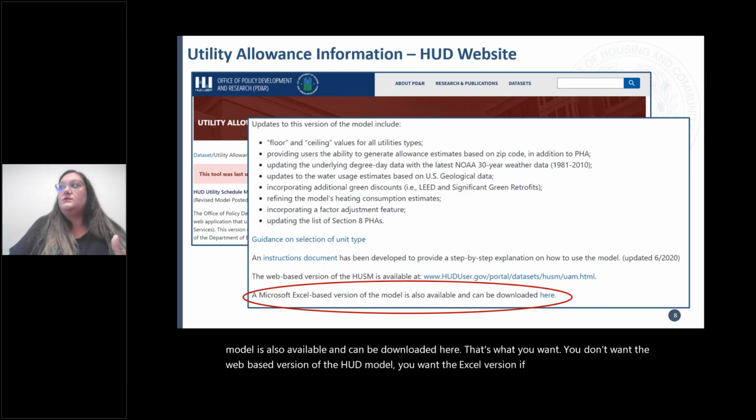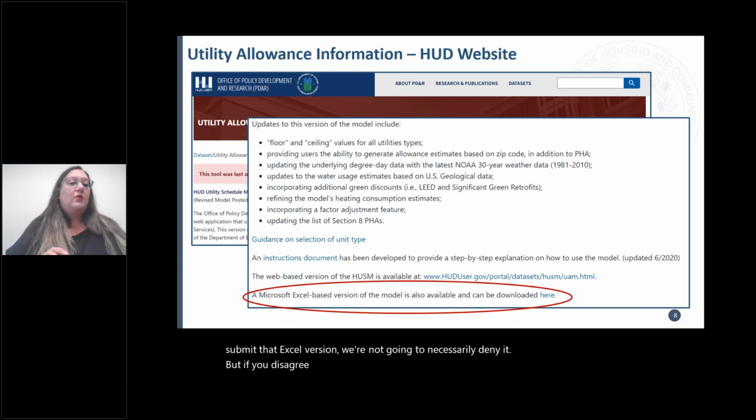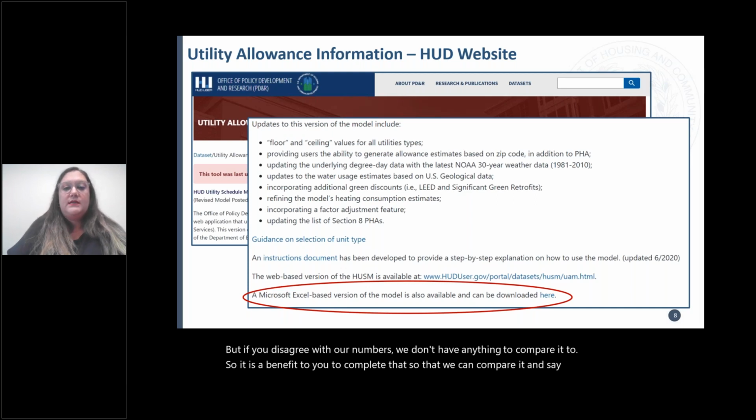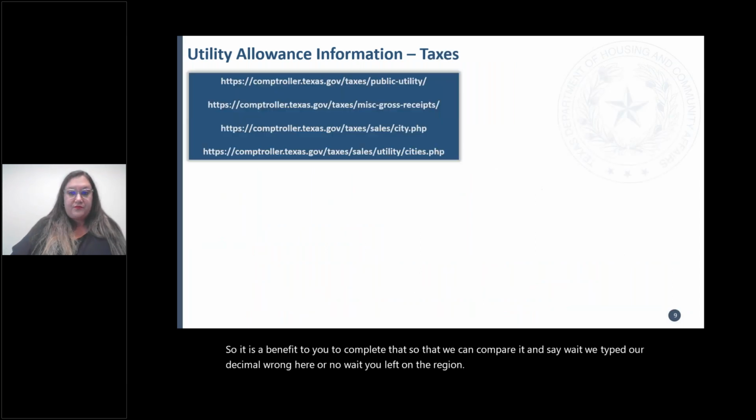If you choose not to submit that Excel version, we're not going to necessarily deny it. But if you disagree with our numbers, we don't have anything to compare it to. So it is a benefit to you to complete that so that we can compare it and say, oh, wait, we typed a decimal wrong here, or oh, wait, you left out a rate chunk. There's some different things that can happen. And if we're comparing apples to apples, then that's helpful.